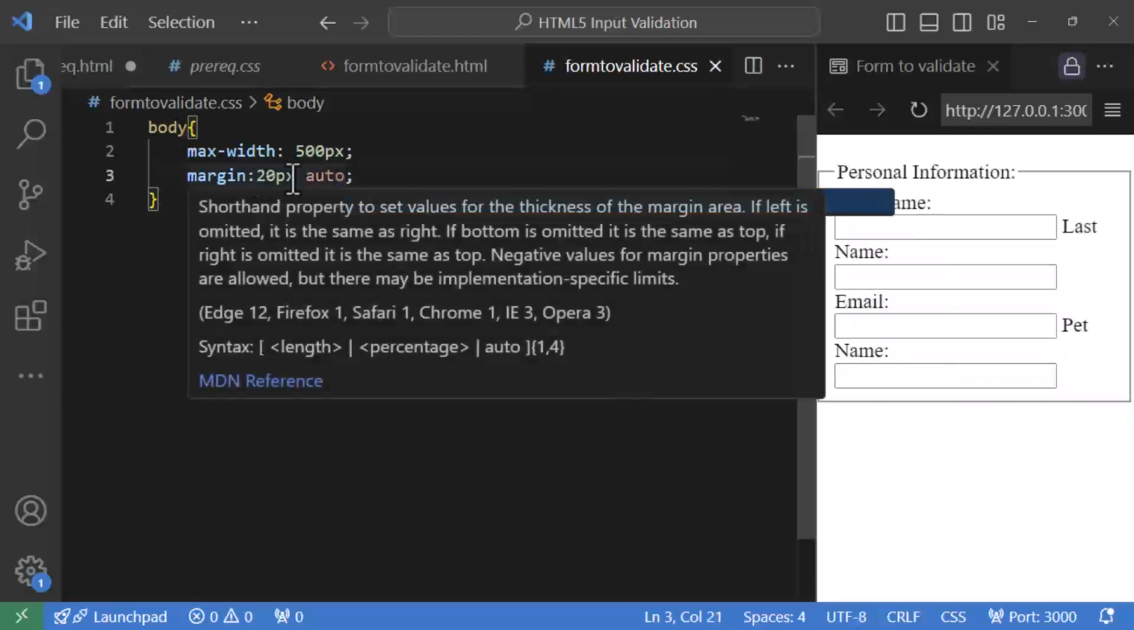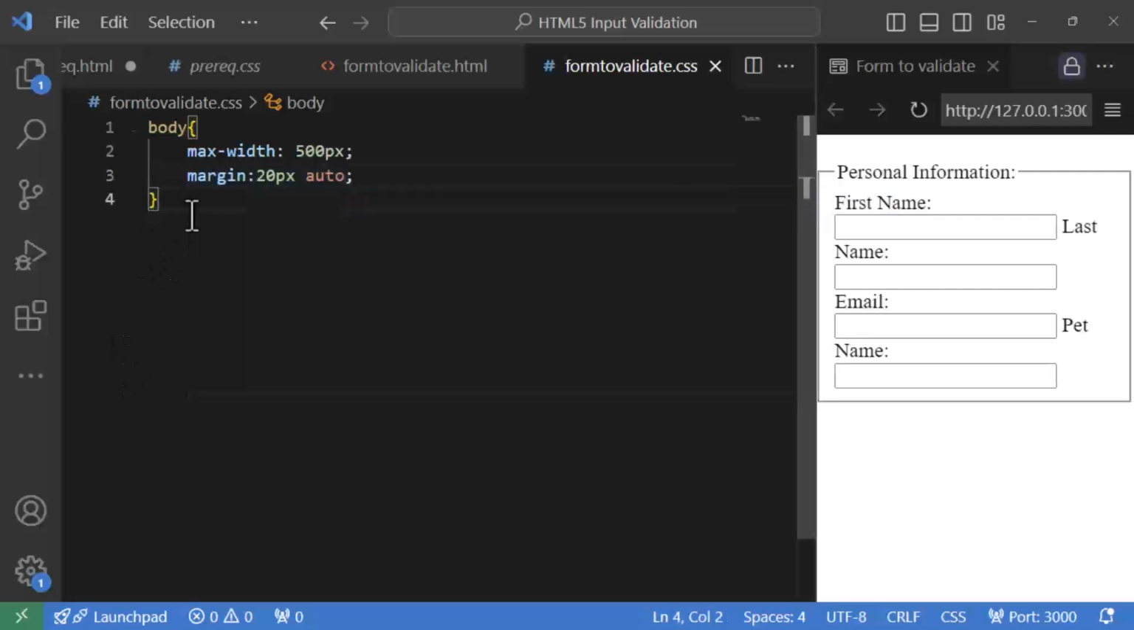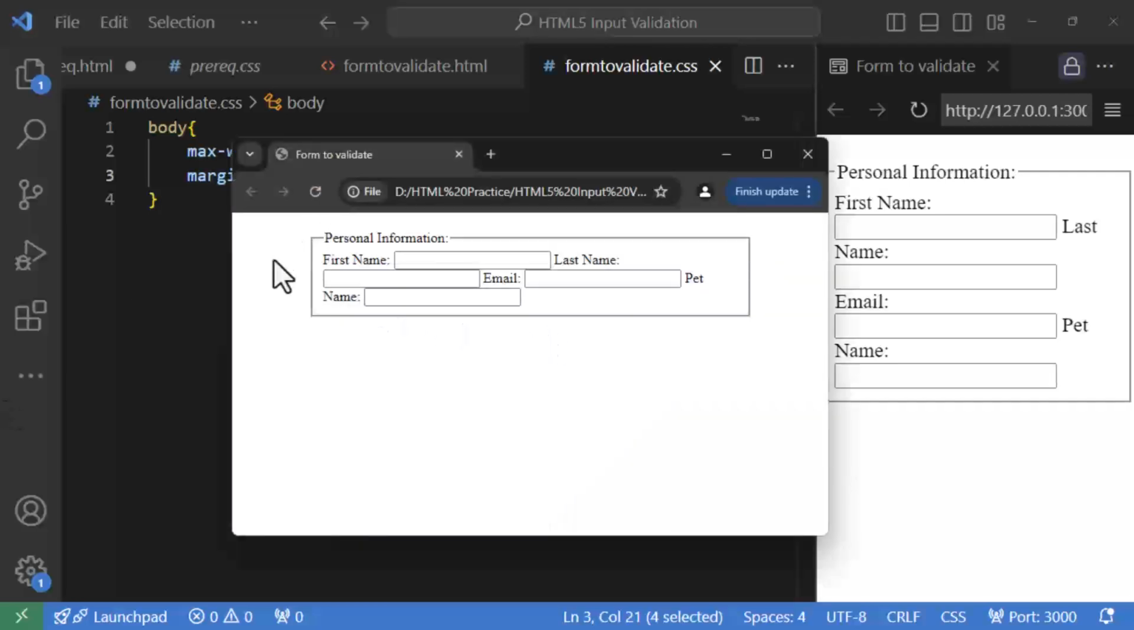So this is going to create a 20 pixel gap between the body and its surroundings, and auto is going to horizontally center the body. It's not visible here, but if I bring it up in Chrome, you see a 20 pixel margin added from the top.